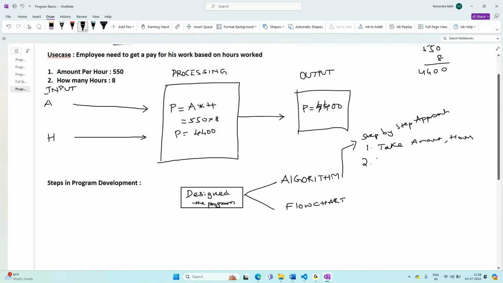Second step is what? Process means multiply amount and hours. Keep it specific. Keep it straight to the point. No need to write multiple steps. Keep it straight. Inputs, processing, output.